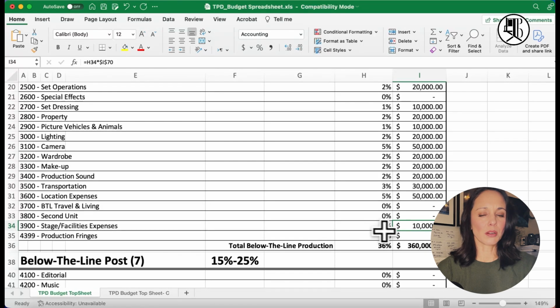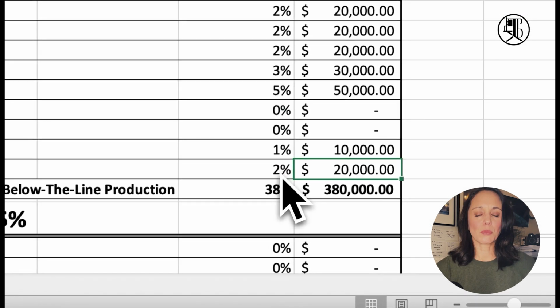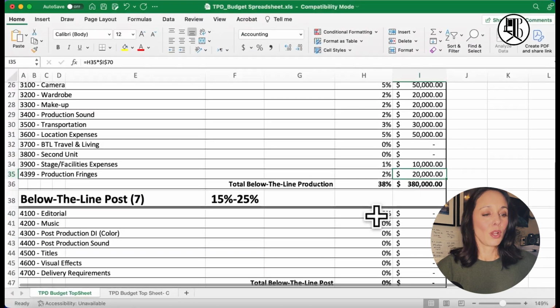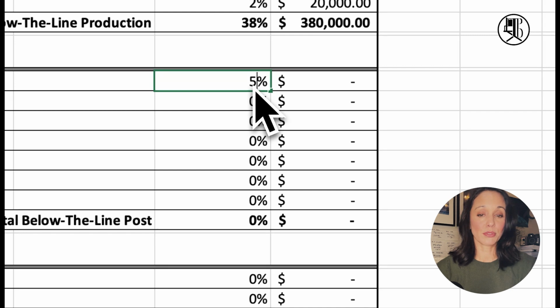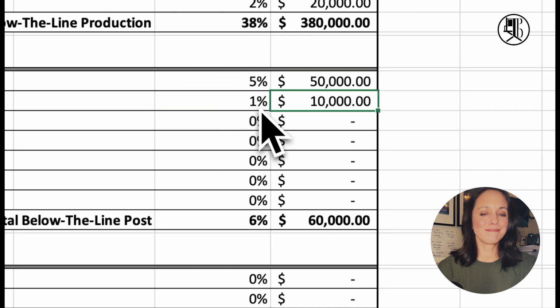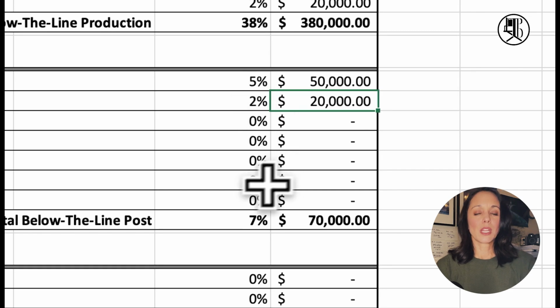a little percentage there. Production fringes, same rule of thumb as up here. We're going to keep it at 2%. All right, editorial. I don't like to chintz on it. 5%. I'm putting it in there. Music, let's see, 1%. No, we're going to go 2.